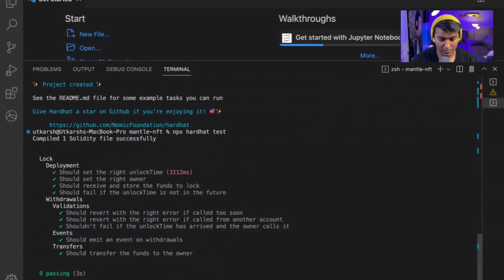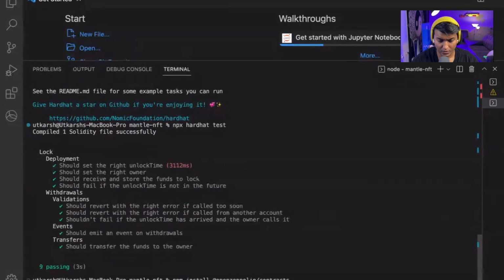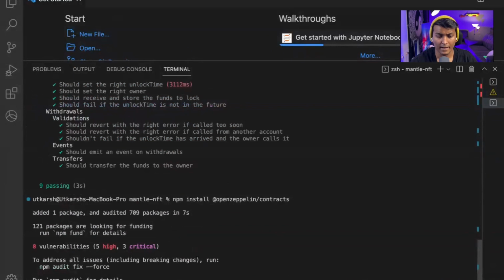So we write npm install @openzeppelin/contracts. I think the spelling is correct. OpenZeppelin. Yep, I think it is good to go. Cool. Now you can see on the terminal it shows 8 vulnerabilities, 5 high, 3 critical. I think for now we can ignore them. We will try to solve them if there are some issues in contract deployment.